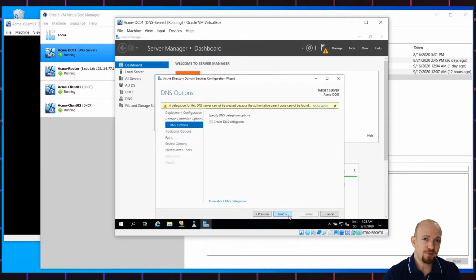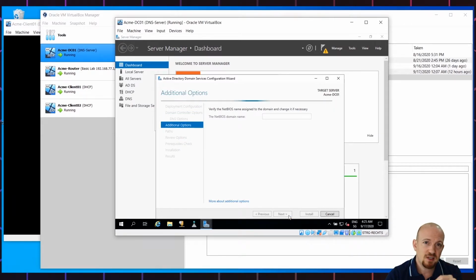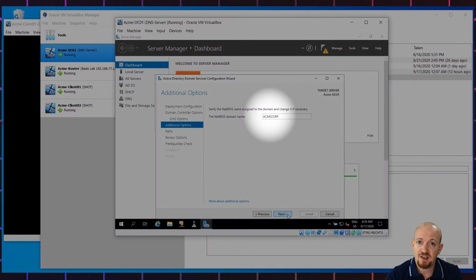And on this window you will see a warning. You can ignore that and click Next. I will explain it in a few moments. And you will see that the wizard automatically suggests a NetBIOS domain name, which is, so to speak, a short version of the whole domain name we've entered in one of the previous pages. We keep it at Acme Corp, it's a good short name, and click Next.